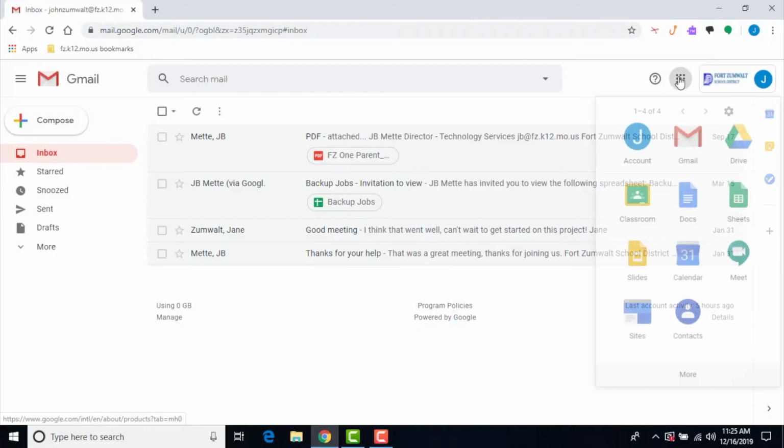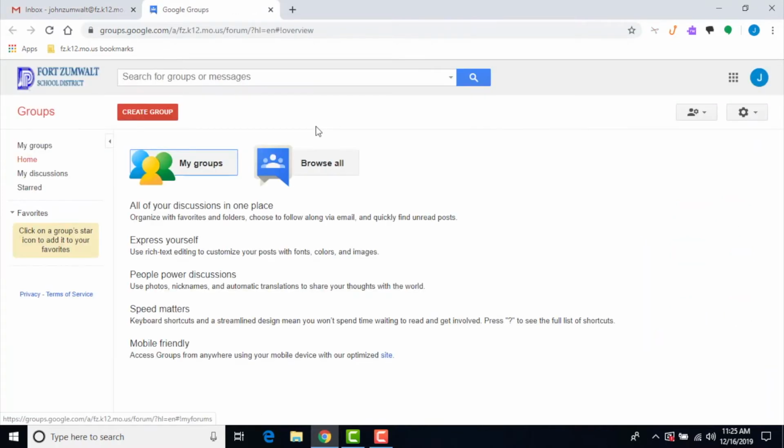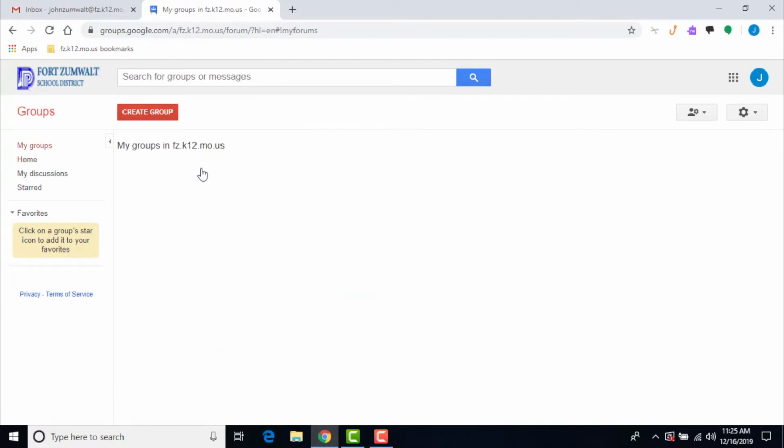Right here, I'm going to click on the 9 dots, and you'll notice there's nothing that says groups in my initial list, so I'm going to click on more. There's always more stuff in Google, so we're going to find groups right here. And I'm going to open up Google Groups, and I could search for any existing group if I wanted to. But I want to go into my groups, and I'll see anything that I've got here. I haven't created anything yet. So we're going to create a group today.